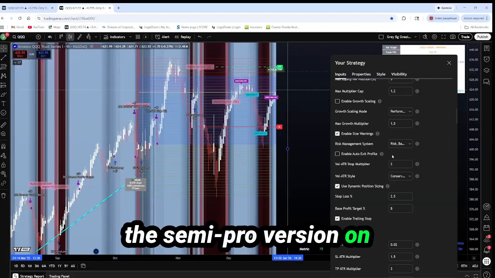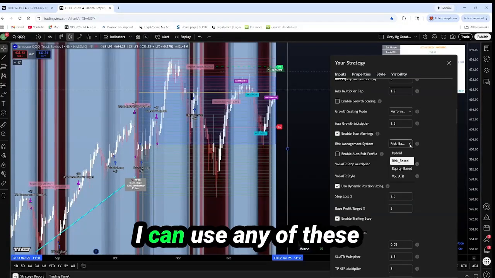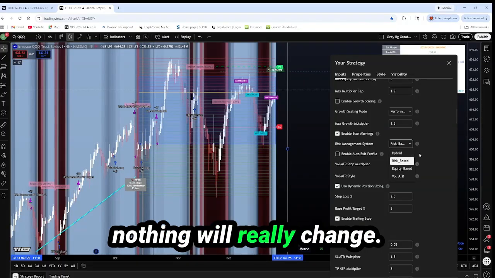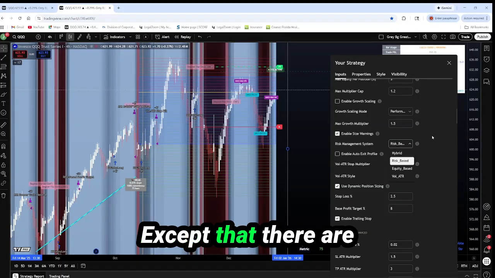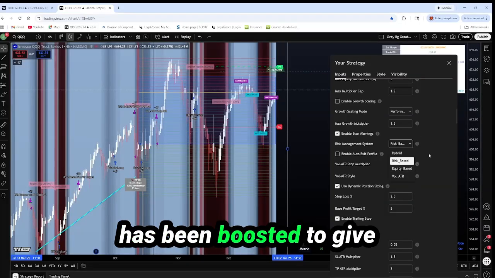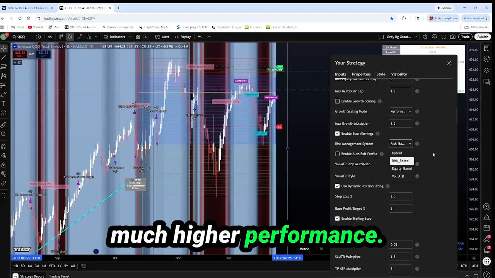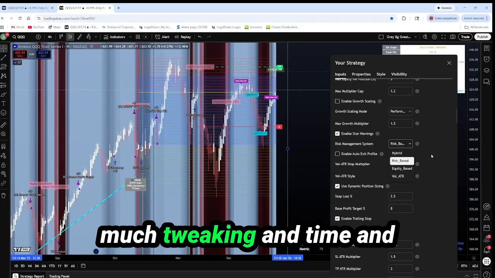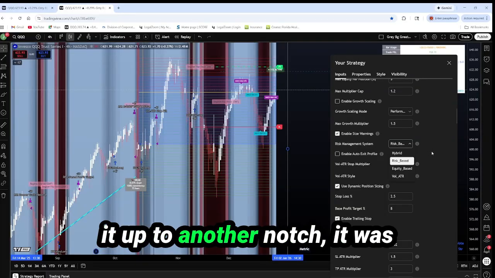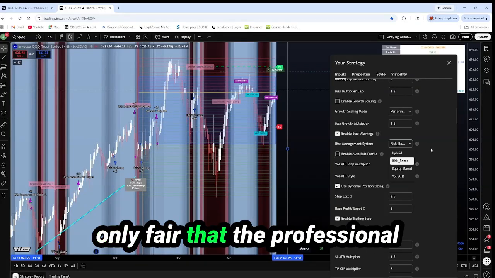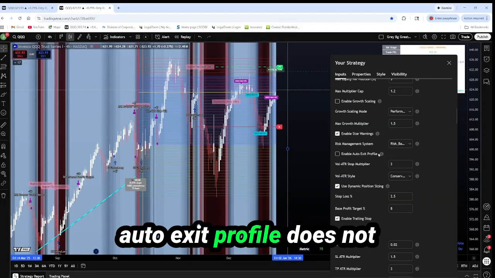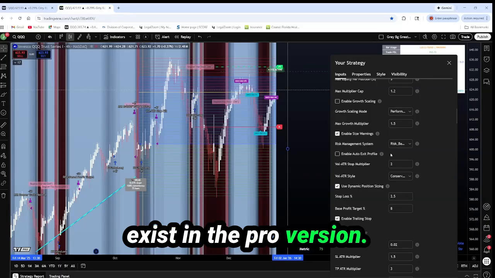Semi-Pro version, on the Pro version, which we're looking at right now, I can use any of these 4 selected options. Nothing will really change, except that there are programs within the system itself which have been boosted to give much higher performance. And because it took so much tweaking and time and painstaking coding to bump it up to another notch, it was only fair that the professional version get the bump. This option here, enable auto exit profile, does not exist in the Semi-Pro version.